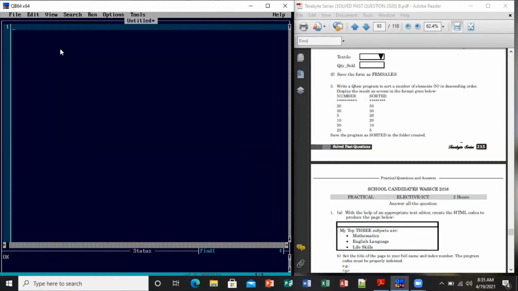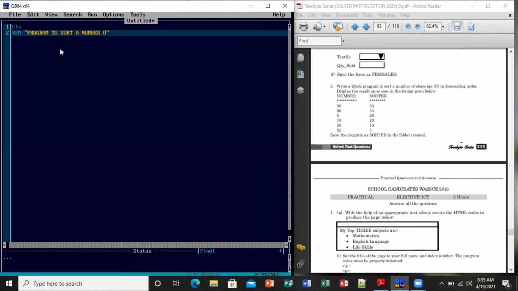All right, so I'll always start with my first QBASIC reserved word, which is CLS, which simply means clear screen. And I bring my REM statement, which is a remark. A remark is always put in double quotations. And then my remark is: program to sort a number of elements n in descending order. Right.